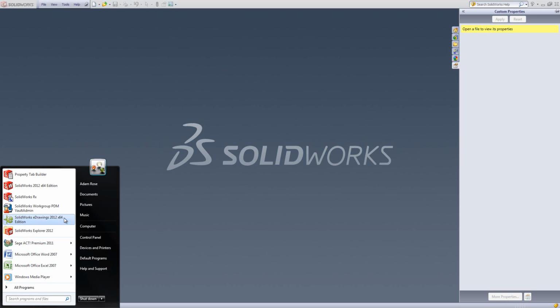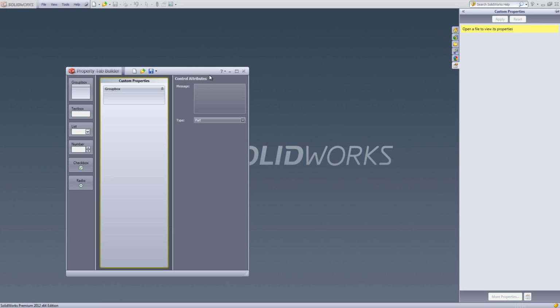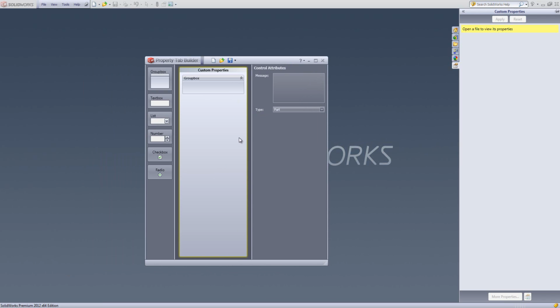From my start menu, I'm just going to open up the property tab builder that you'll find within SolidWorks tools. It's a great tool for being able to build up a custom list of properties that we want to choose from and apply within a part document here, as I've got it set to. You can also use assembly, drawing and weldment. The first thing I need to do is just to name this thing, so I'm just going to call it part properties.